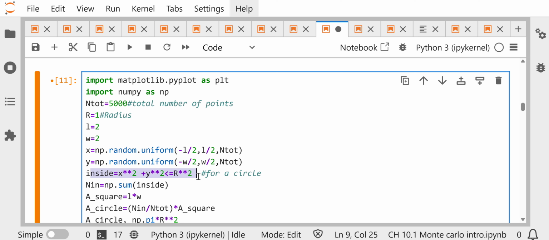If it is less than r, true. If it is not less than r, false. So I want to count all that are true. Those that are inside, I will count as true. So I define this inside, it will return a Boolean outcome. True, true, true, false, true, false, true, false. Those that are inside will be counted as true, and else will be false. And then I count them. I just sum up all the trues.